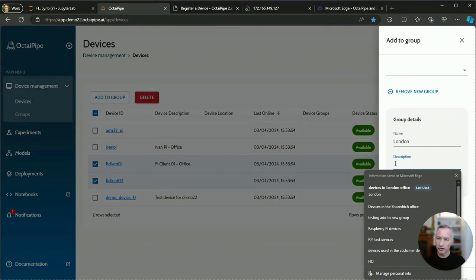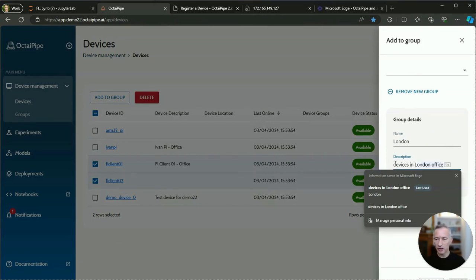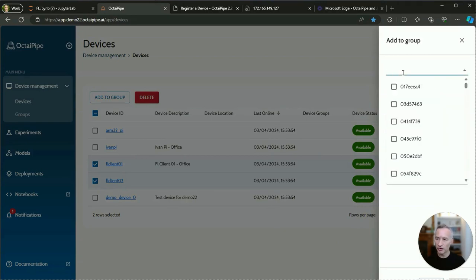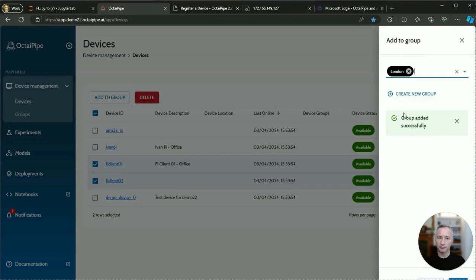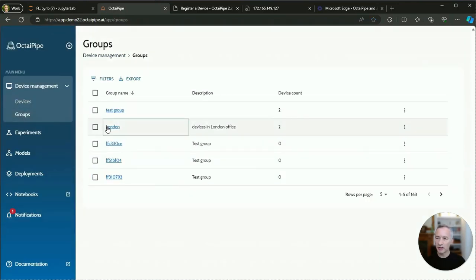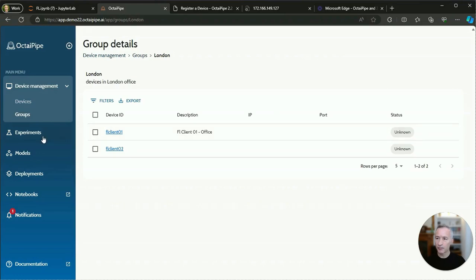You can use this approach to divide any devices into any kinds of groups that make sense, so you can easily organize many devices in many locations for deployments and federated learning sessions. You can see that I've added these two devices to the group and now they appear.